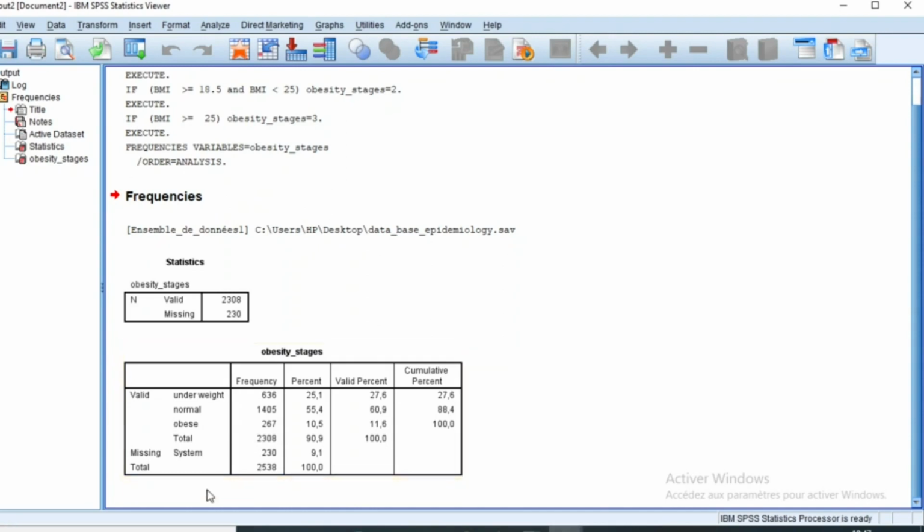Here is a descriptive statistic of our variable. How can we see whether or not obesity stages have a link with gender? To know this, we'll perform a chi-square test, because obesity stages and gender are qualitative variables, and to see whether or not there is a link between two qualitative variables, the chi-square test is one of the statistical tests that can be used.